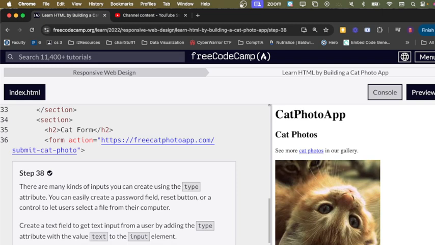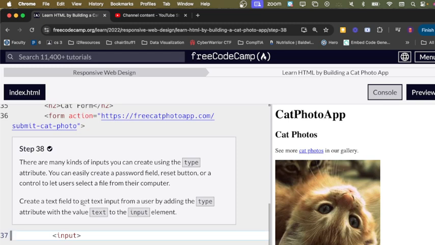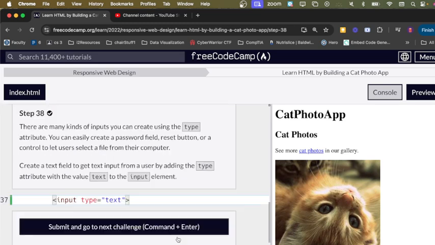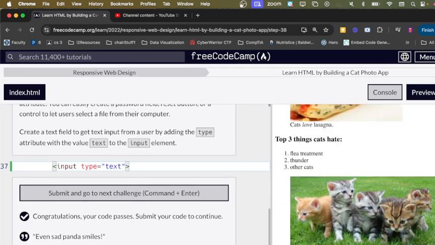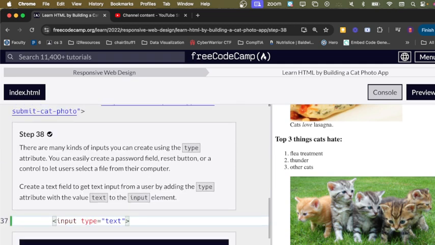And then there are many kinds of inputs you can create using the type attribute. So you can easily create a password, a reset, or control. Create a text field to get the text input. So we're going to do type set to text. Check that. Wow, look at that. And just so you know what this is doing, now we have a text input. It's pretty cool. Okay.